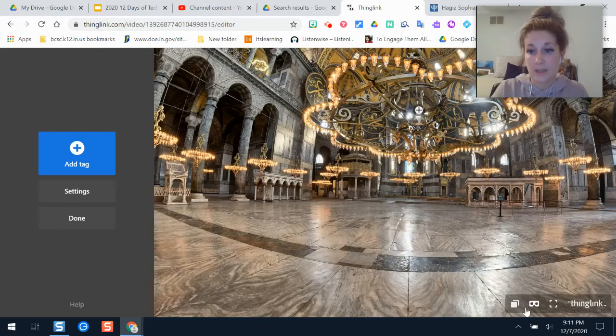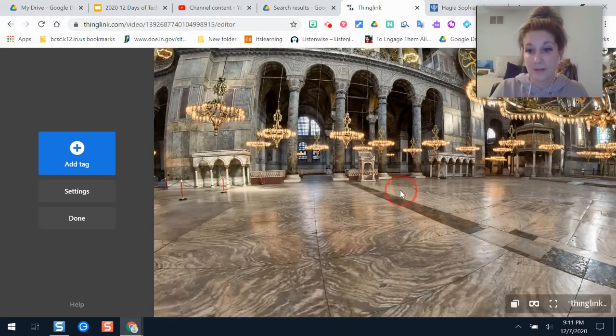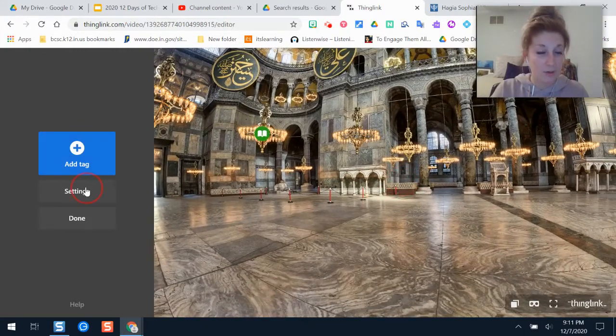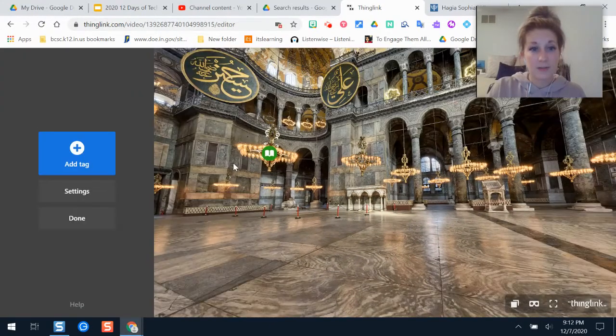But I do want to point out you can copy any of those tags as well. So if you want to reuse some of those little pointers and markers we put on this scene, you're not retyping things every single time, you can definitely do that. Whenever I'm finished, I can go over to settings. So whenever I am done with my settings, I'll come over here and I'll click done.